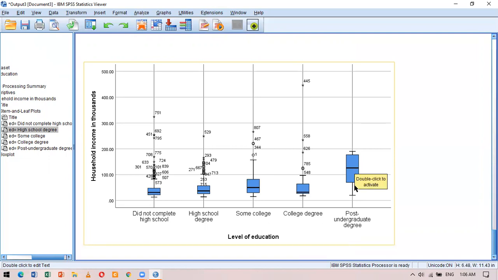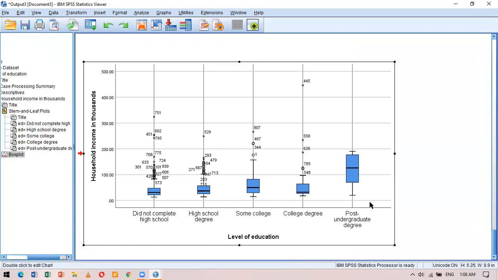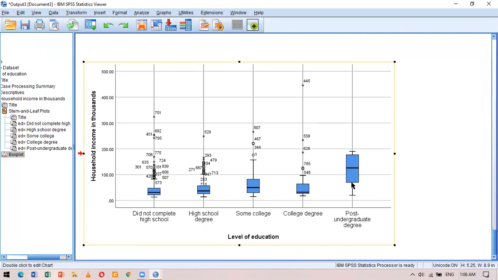By whiskers, I mean these lines extending from the box. There is a lower whisker and there is an upper whisker. And then there are blue boxes in the center of these two whiskers. These blue boxes represent the interquartile range. And by interquartile range, we mean the central 50% of data. So in the quartile sense, the lower boundary of the box is what we call the 25th percentile or the first quartile. 25th percentile means that 25% of data falls below the start of the box.